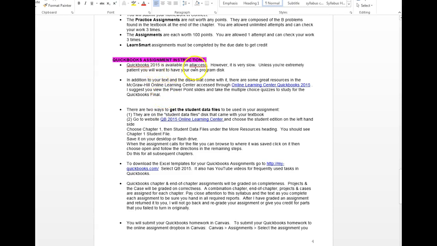QuickBooks 2015 is available on All Access. It's very slow. You've got your own program disk if you bought the brand new text. The disk lasts for 140 days, which is enough for you to complete this semester. It doesn't work on a Mac, so you might want to use the All Access program from the school, because you can access the program from there because you're a student, or you might have to go to the accounting lab and do your homework there, because they have the program on their computers.